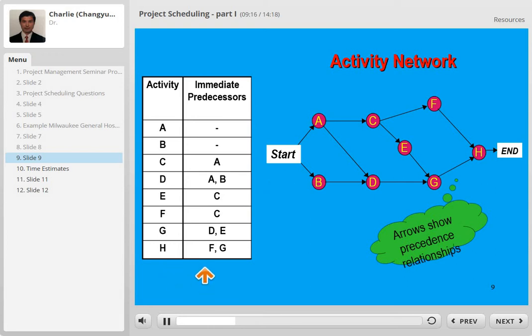We look at the table, we identify the last activity. That means the last job we do among all those activities. Now here is the H. So we draw a circle and write H. And then what are the immediate predecessors for activity H? It's F and G.